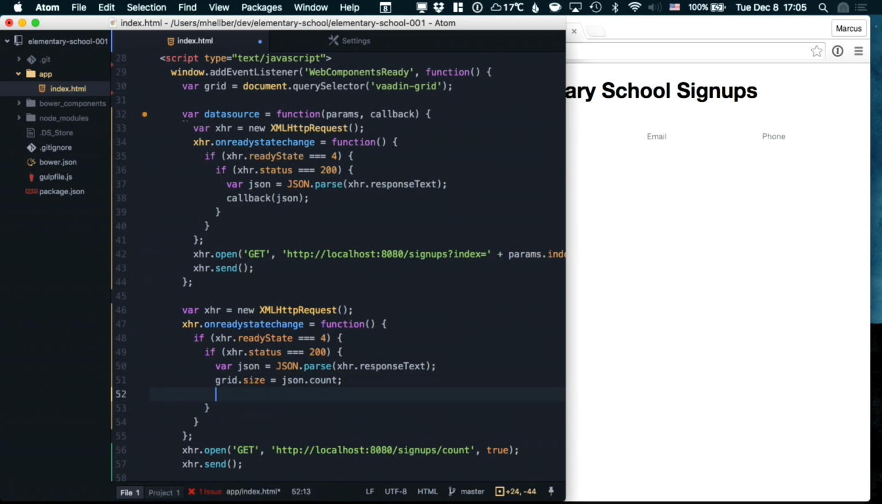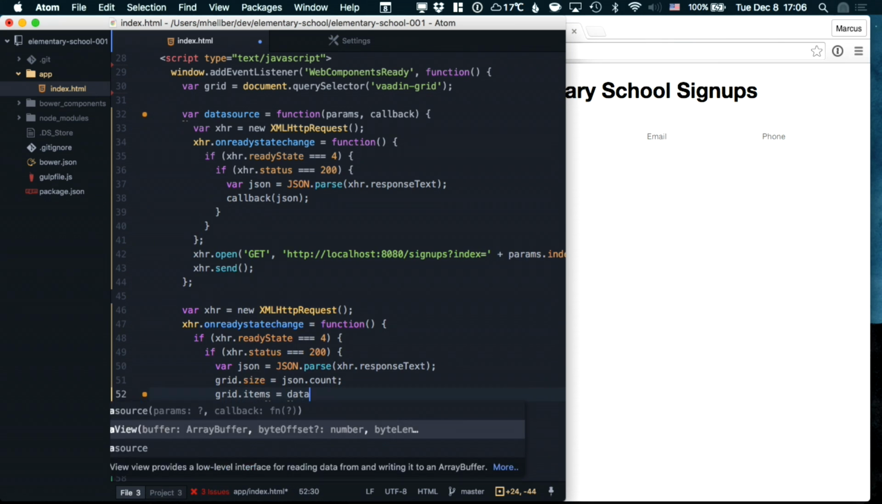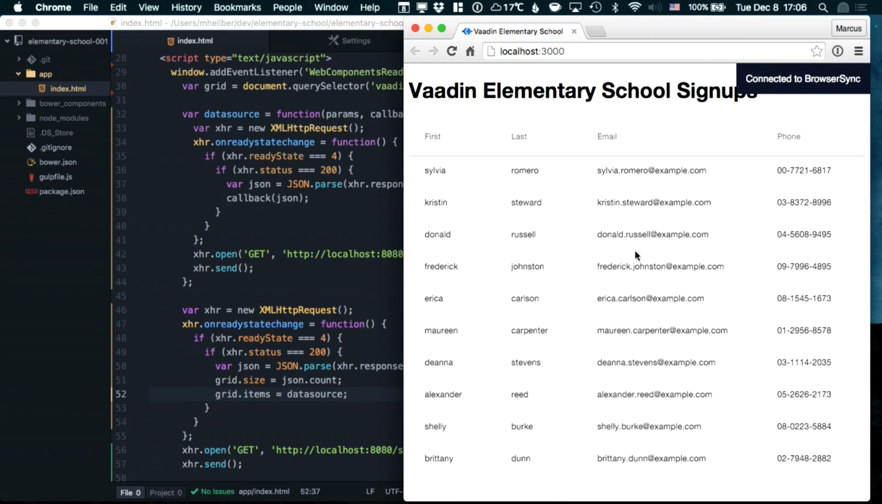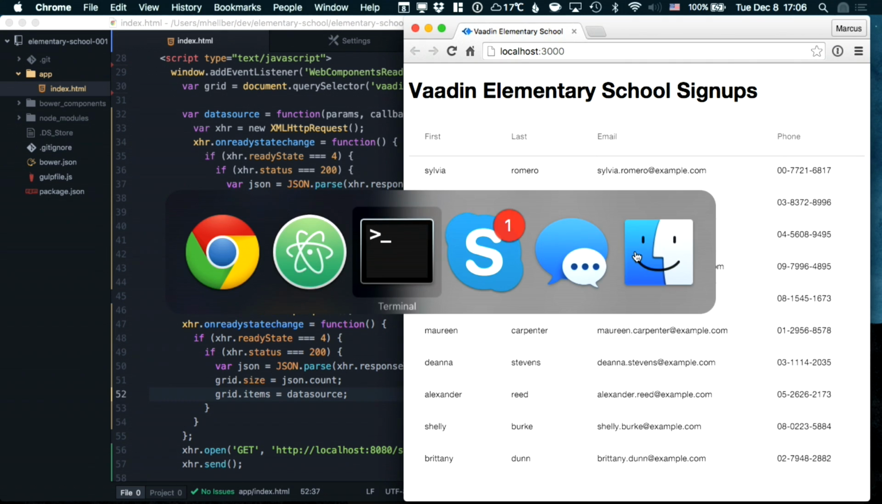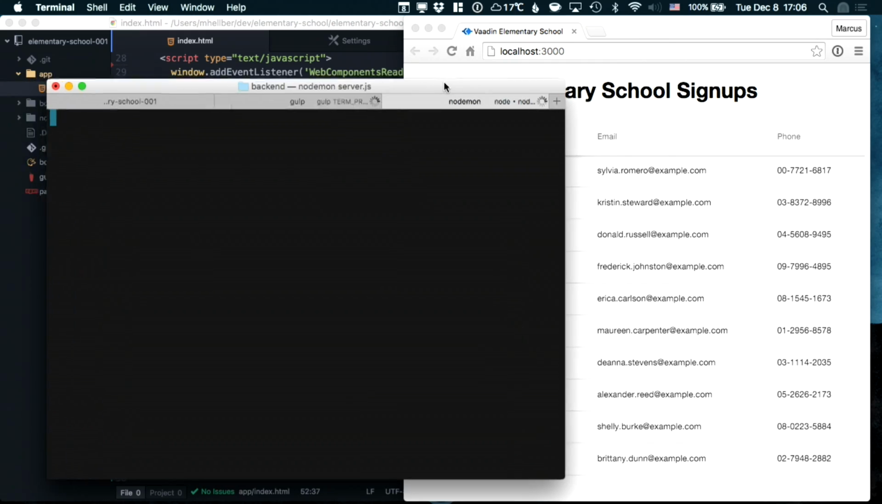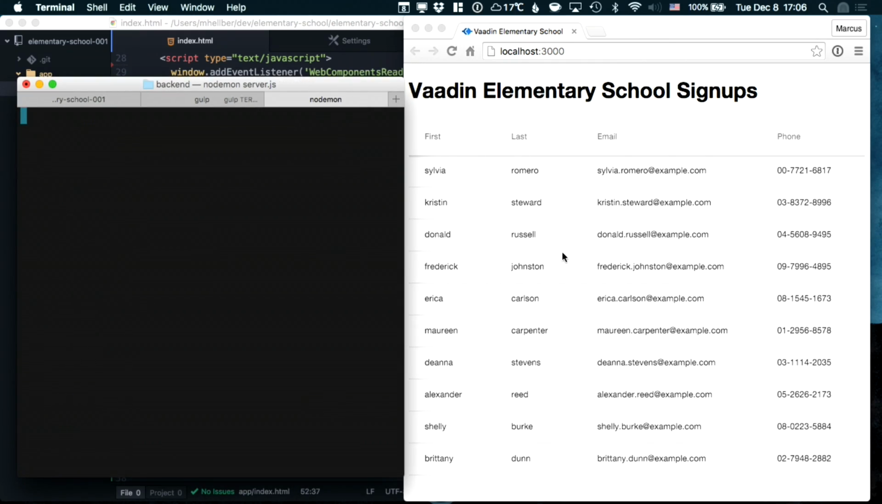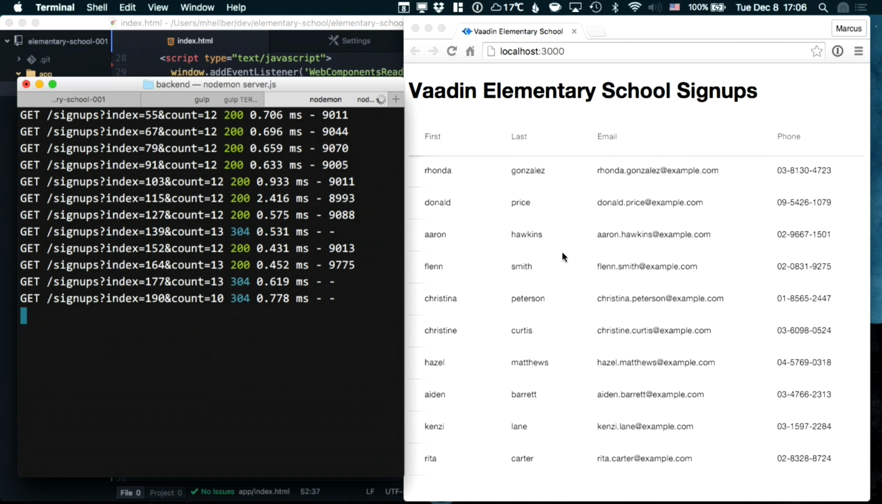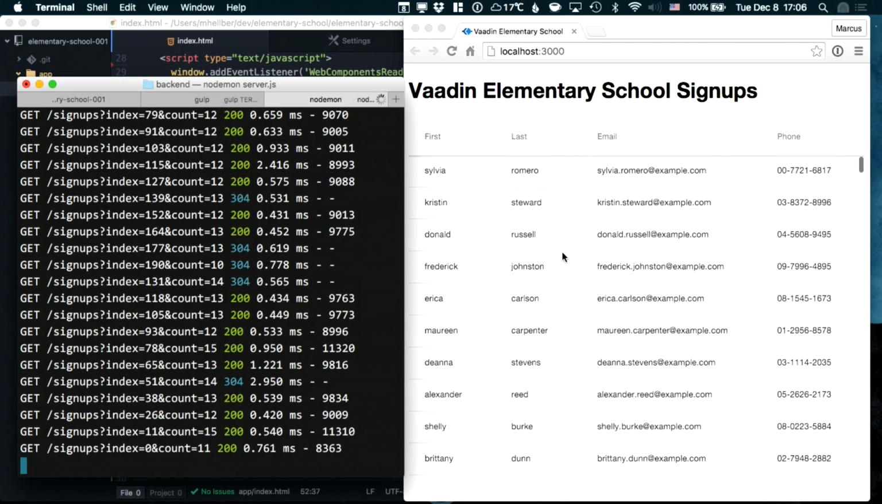Once the grid has a size, we can finally set the items to the data source function that we just created. And with that in place, we can see that the grid got populated. And if we open up the server log next to our window here and start scrolling, you can see that the grid is actually creating requests as we're scrolling down instead of fetching the full data set up front.